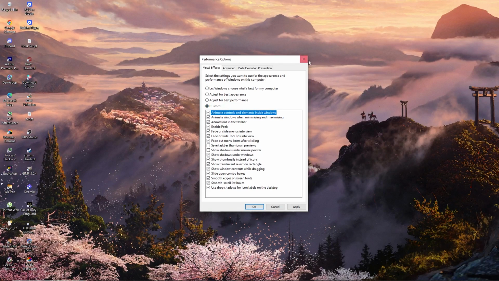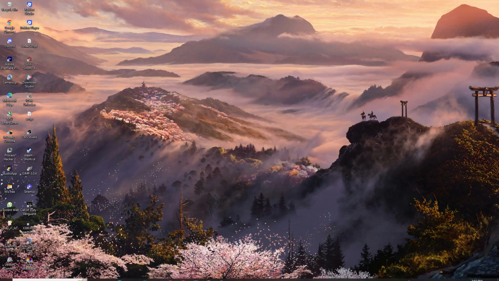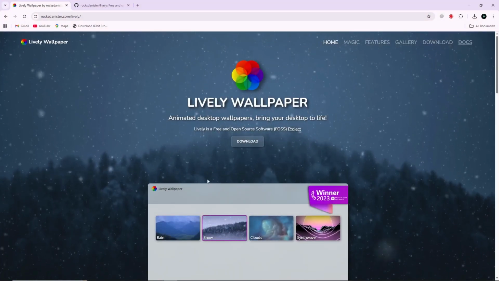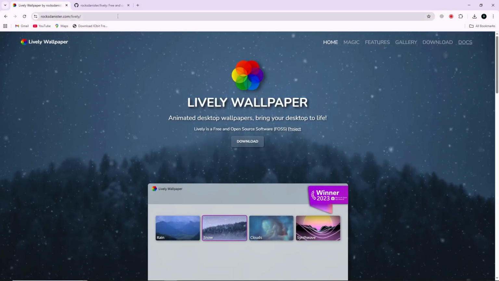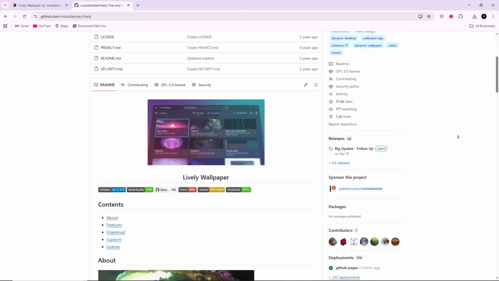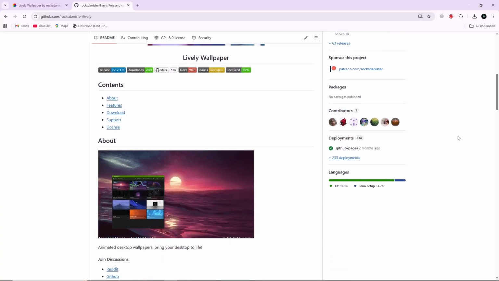Another thing you can try is reinstalling the app. If you installed Lively Wallpaper from the Microsoft Store, uninstall it and install the version from the official Lively Wallpaper website or GitHub page instead. Some users find that the store version sometimes has issues after Windows updates.